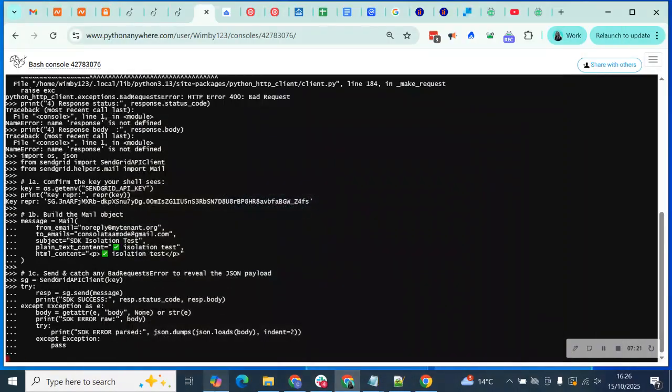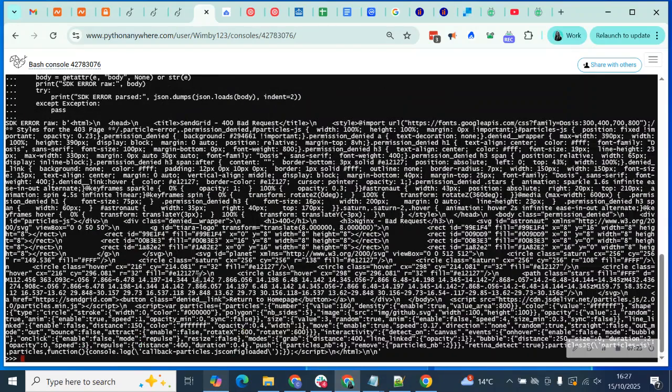Sometimes I do press enter again to see if it makes it print something. Oh, it has made it print something. Okay, so here we go. This is a lot of information.